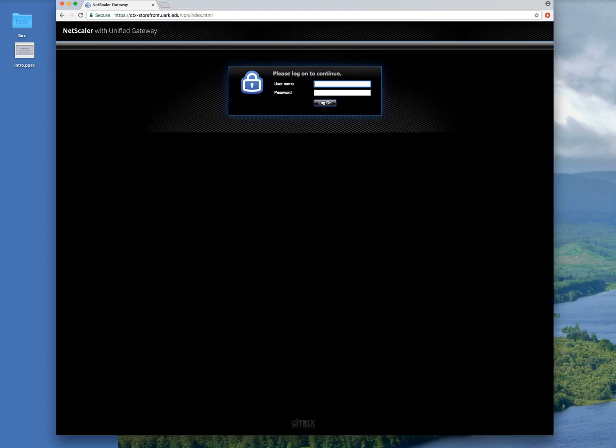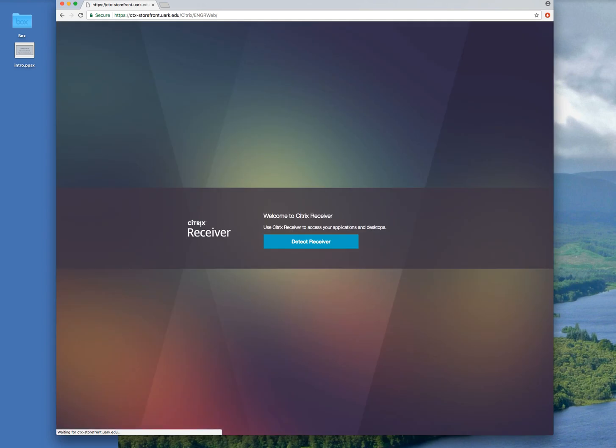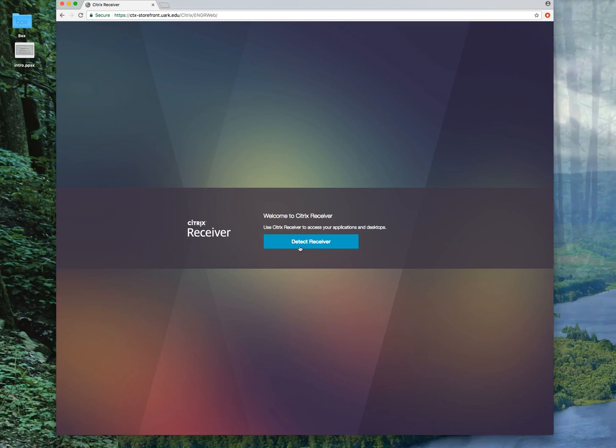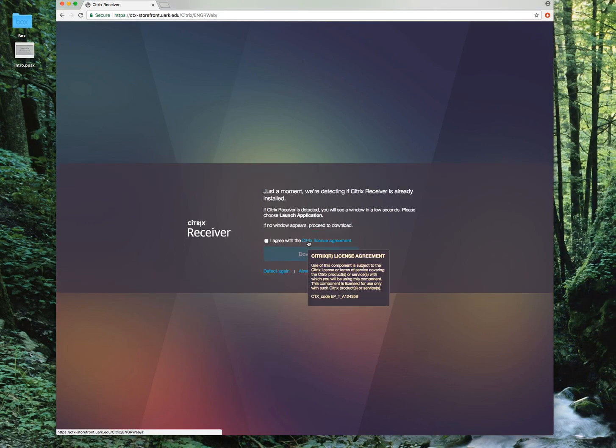https://ctx-storefront.uark.edu. Here I need to put in my University of Arkansas username and password. And don't put the @uark.edu here, just the username itself. If you're logging into the labs for the first time, they don't know whether or not you have receiver. In this case, just click on detect receiver.